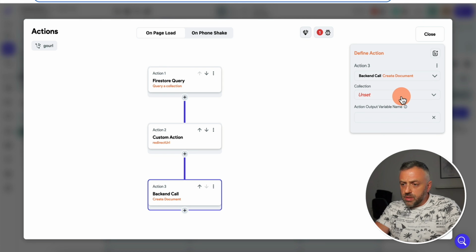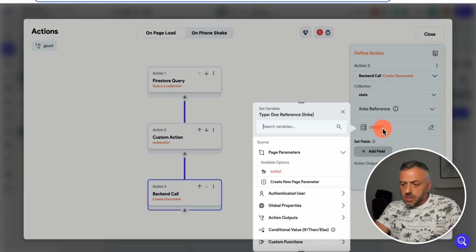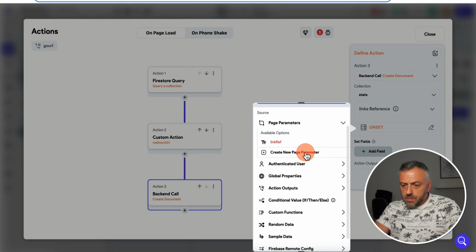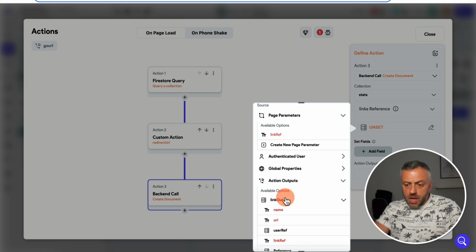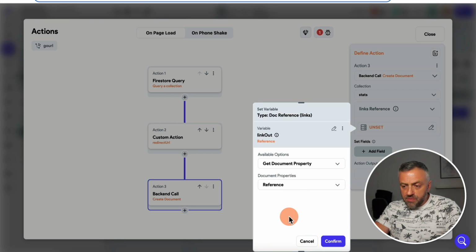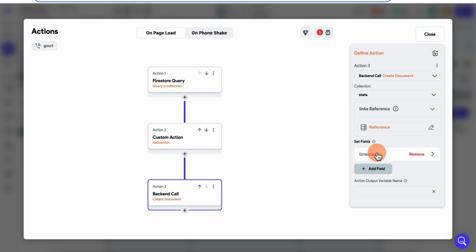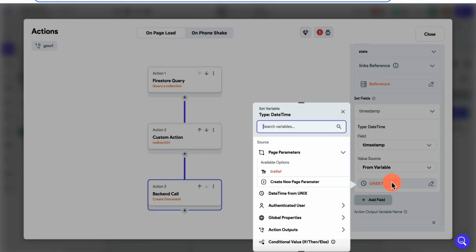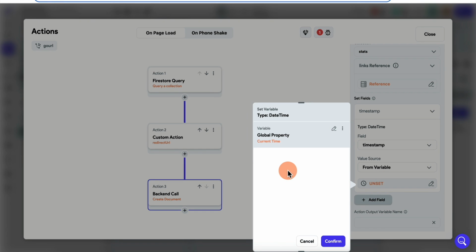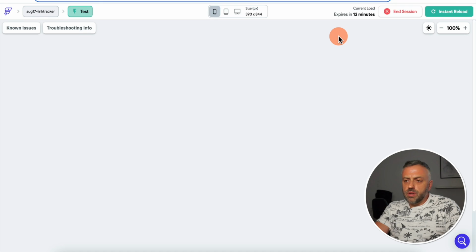Okay, so we're going to do create. We're going to do create document. It's going to be stats. It's going to be action. Here it's going to be action outputs. This is the link reference, confirm, and we only have one field, which is a timestamp. That is what we care about right now. Obviously, we can add more fields later. And so what I'm going to do is I'm going to say current time. All right, let's go ahead and reload our project.